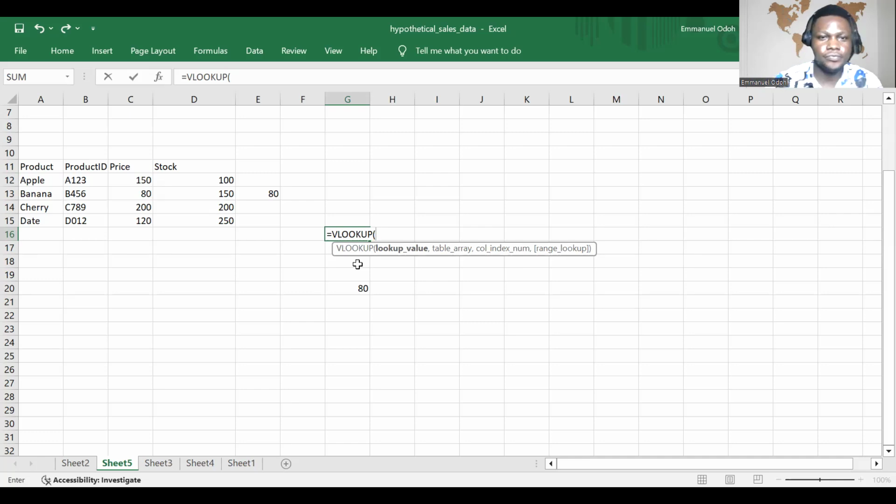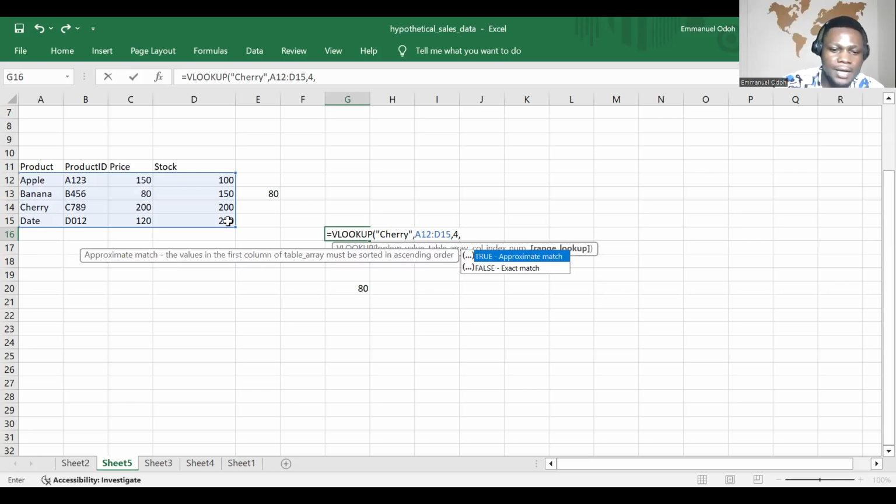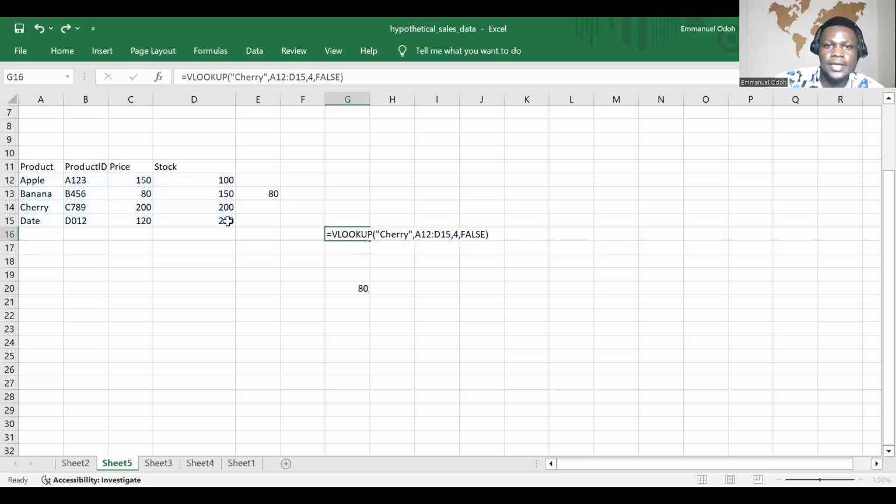Okay. So the first thing is, what will be the lookup value? Double quote cherry. Okay, cherry is a lookup value. So I'm writing cherry. So what will be the range of the table array? A12 to G15. Okay. So what will be the column index? 4. Then we need the exact match. So I have false. Then press enter.